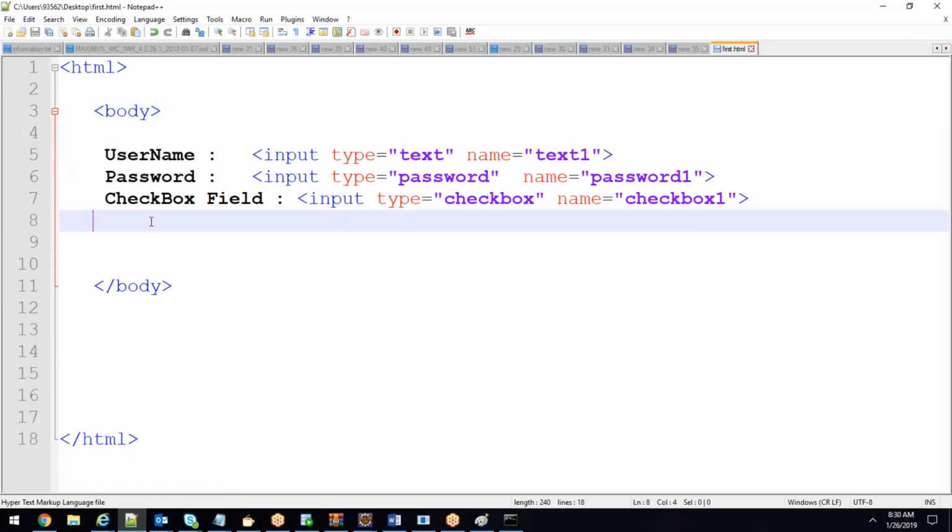So it's an input field because you are giving some input. You are giving some input in the text field. You are giving some input in the password field. You are giving some input to the checkbox, whether you are checking the field or unchecking the field. You are giving some input, right? Yes. Similarly, you can also add a radio button field.